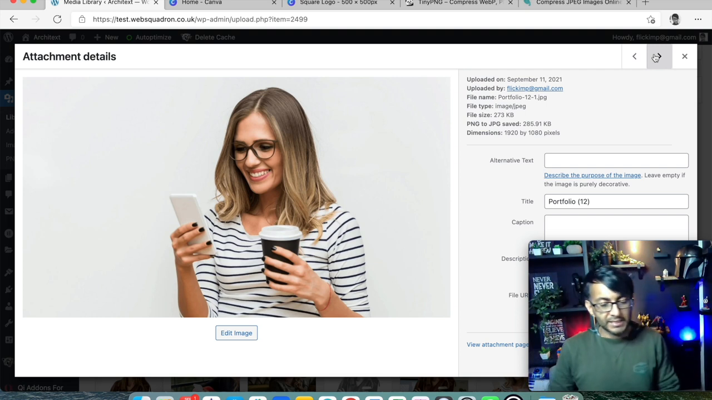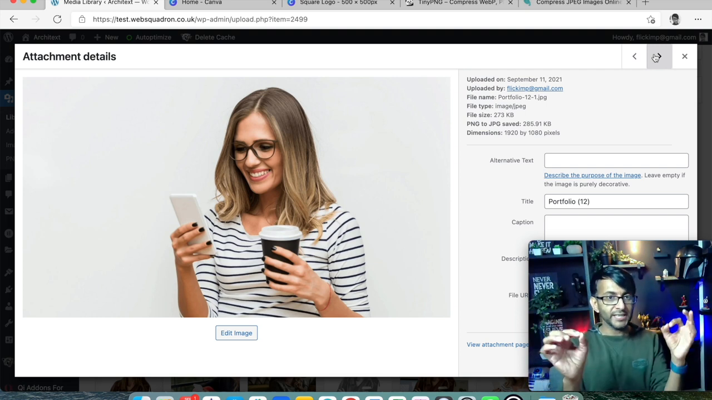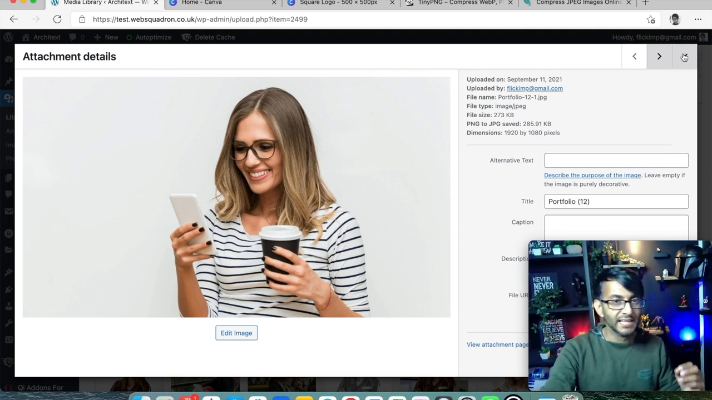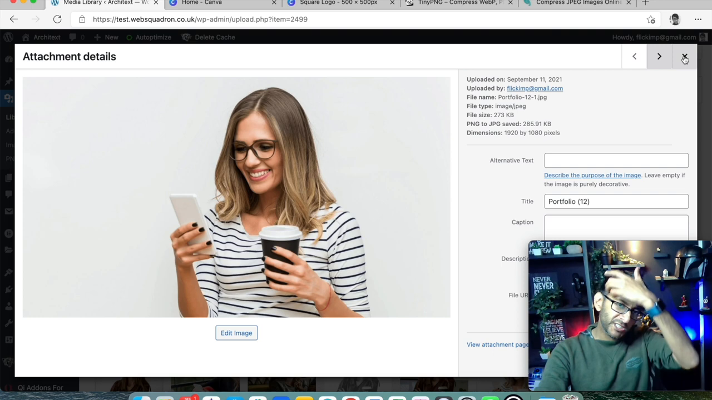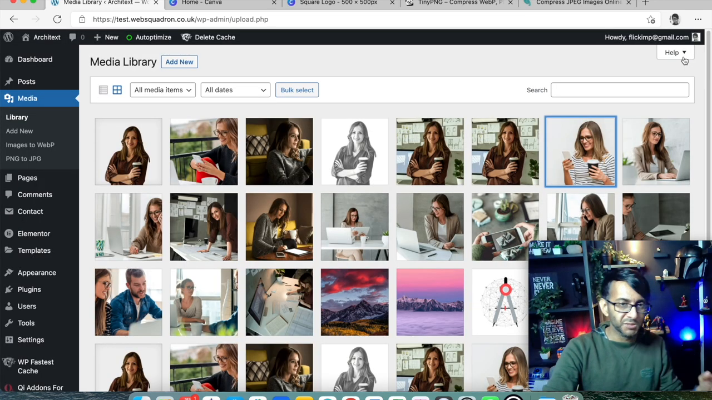So the PNG to JPEG is great. The images to WebP takes it down even further. You don't see the WebP file size here, which is a little bit annoying, but trust me, it's done.